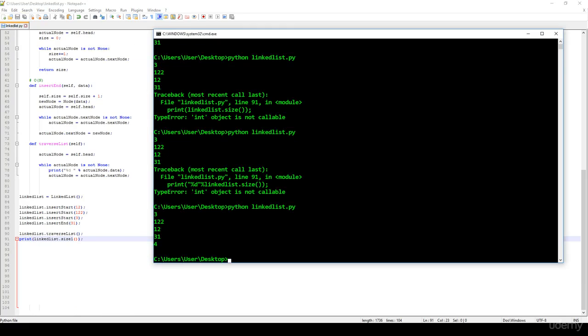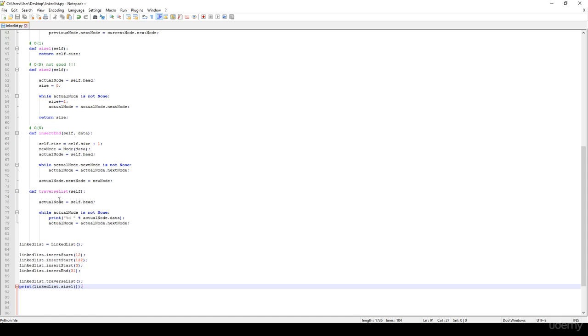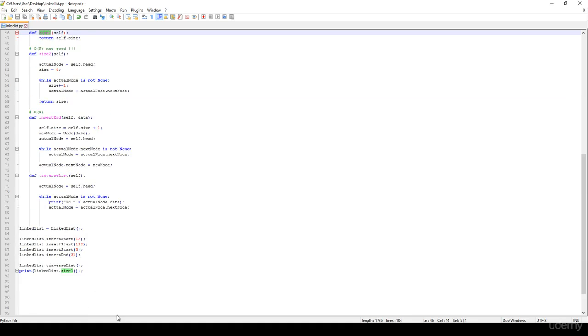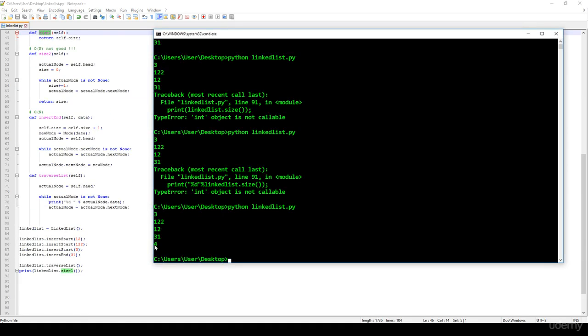So let's see whether it's working fine or not. Yeah, it's working fine. So what's the conclusion? Don't use built-in method names. This size is a method in Python. Don't try to override it. So size1 is going to be just fine, and as you can see, it's working correctly because 4 is the size of the list.